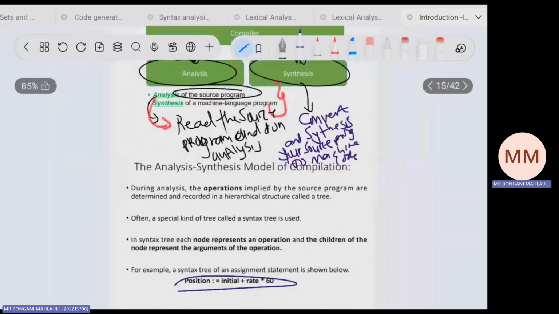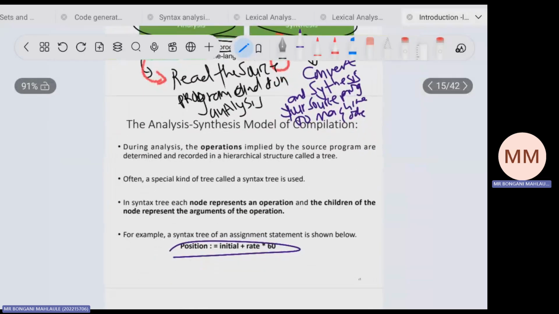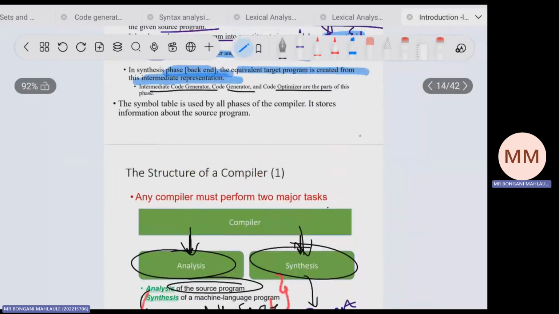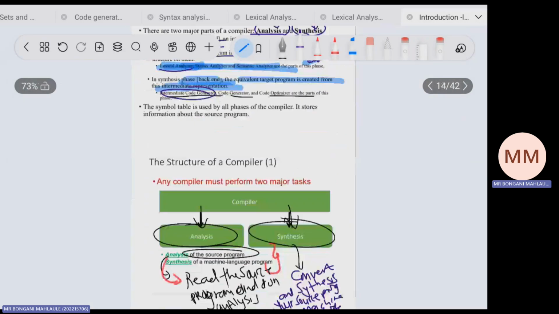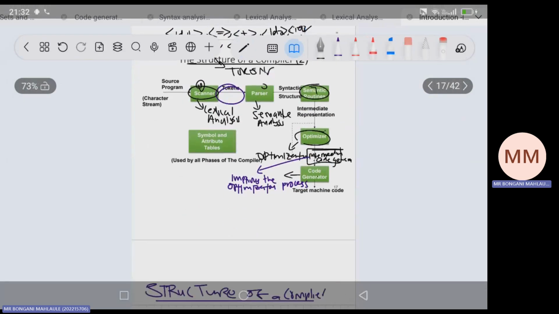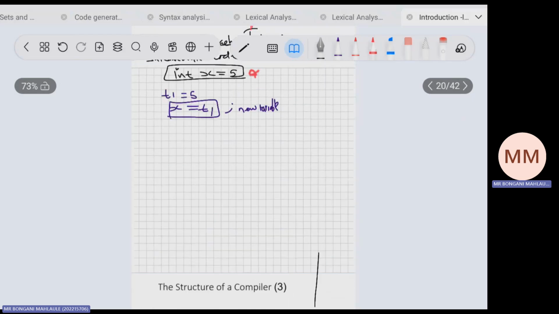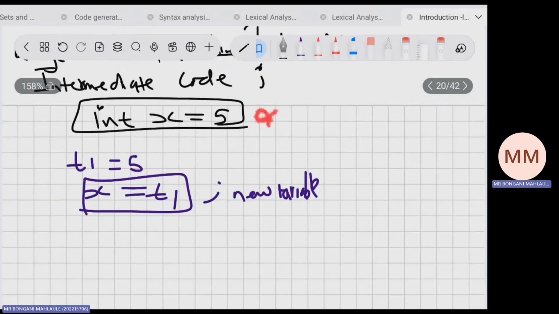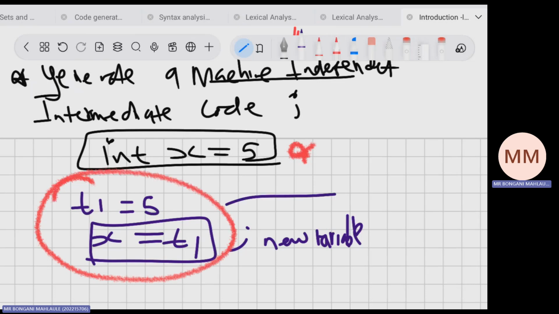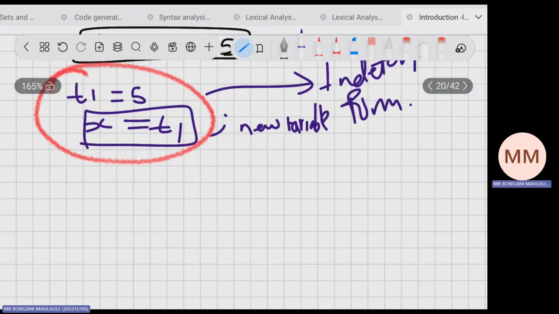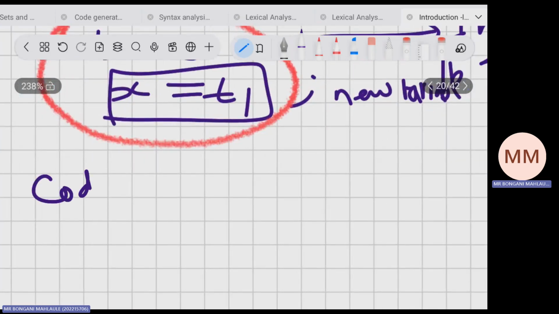We said we have the synthesis and the analysis. So on the synthesis, that's where we start talking about the intermediate code generation. So now the compiler creates its own source code. That's why they say independent. And now let's move to the next phase, which will be code optimization.